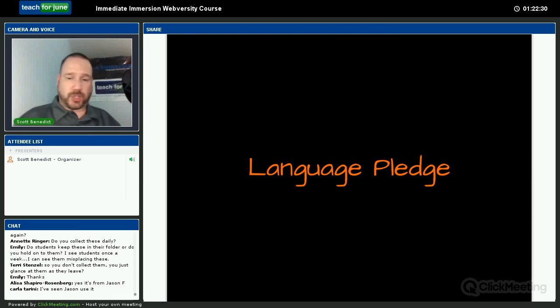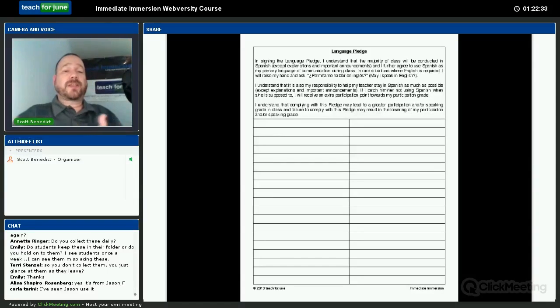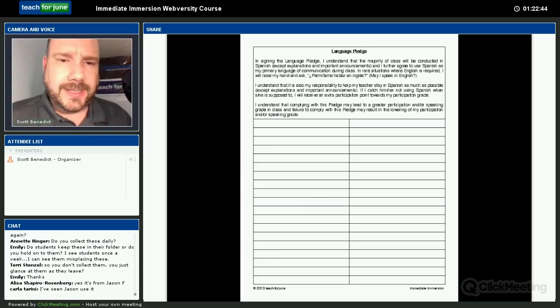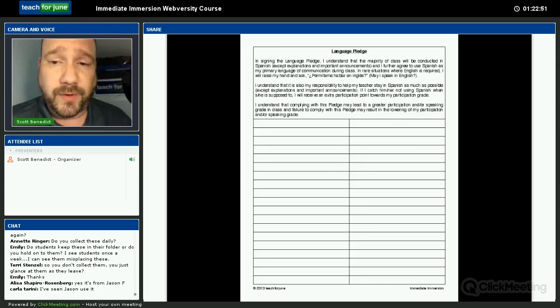The language pledge. There's a language pledge that I adapted from Middlebury, and it's a pledge I make. I sign first and all my kids sign after me. And it says, in signing the language pledge, I understand that the majority of class will be conducted in Spanish, except explanations and important announcements, and I further agree to use Spanish as my primary language of communication during class. In rare situations where English is required, I'll raise my hand and ask, Permíteme hablar en inglés? May I speak in English?